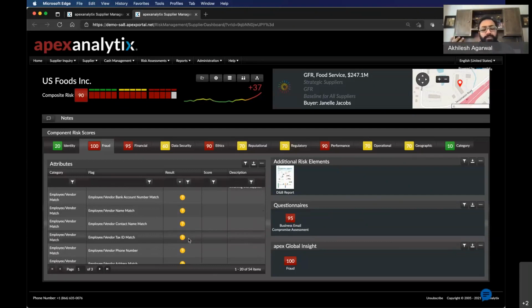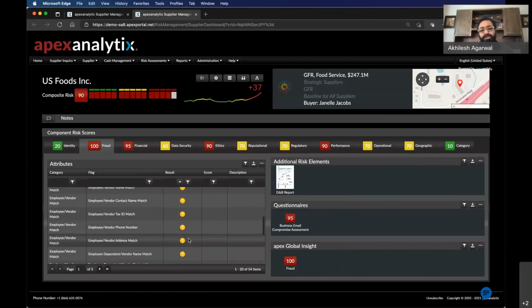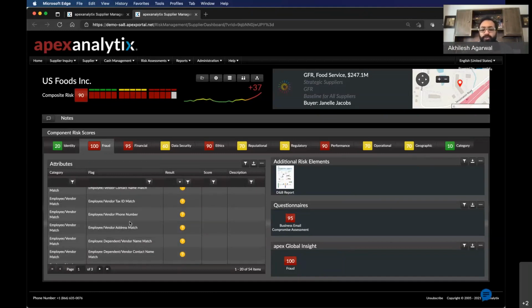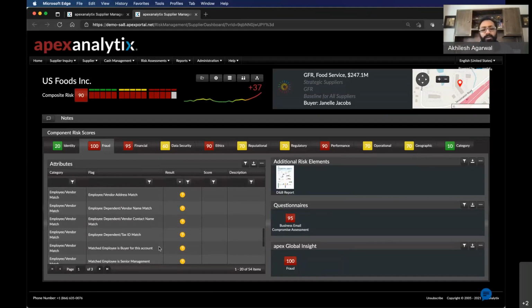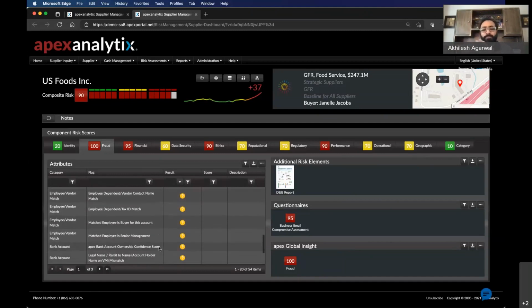For example, we match your employee database with the supplier's information. So if your internal employee has a bank account number which is matching with your supplier's bank account number, that's a potential issue. Employee name with a vendor name match, right? Tax ID match, employee's SSN matching a vendor's SSN, right? Or their address is matching or phone number is matching. So we have a laundry list of employee to vendor matches that contribute to the fraud indicators or potential fraud indicators.